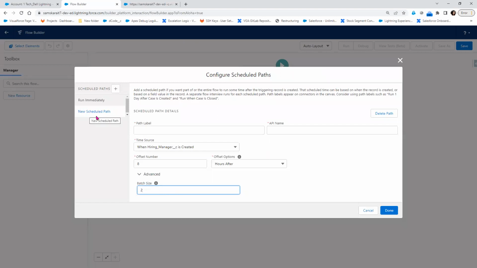Right, this is the new scheduled path. Run immediately is an immediate action. As soon as the record is created, fire an email. That is an immediate action. Scheduled path is nothing but time dependent. As soon as it is created, wait for 8 hours. Fire this flow. Keep it in the queue.